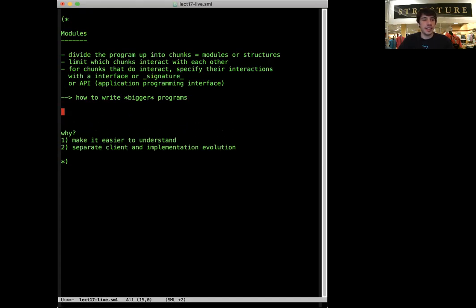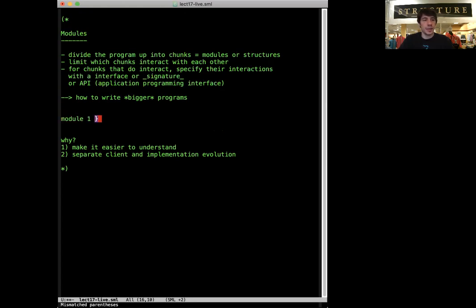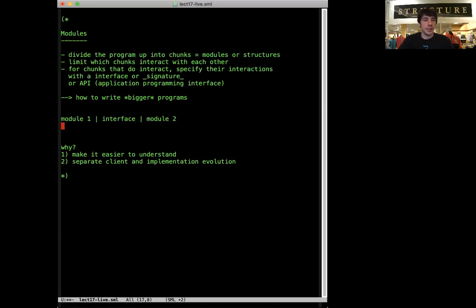So the idea is that, one way to picture it is that you have module 1 that's separated by an interface from module 2, and maybe we'll think of module 1 as the implementation of the interface and module 2 as the client of the interface. We'll do some examples in a little bit, which will make this clearer.